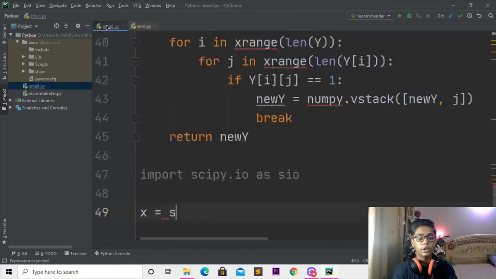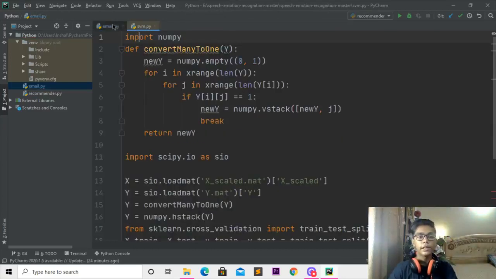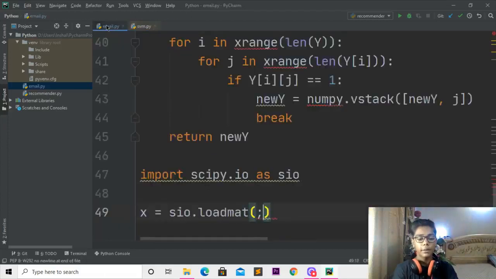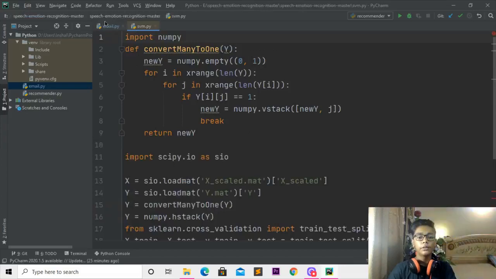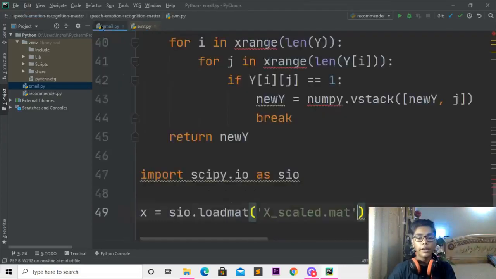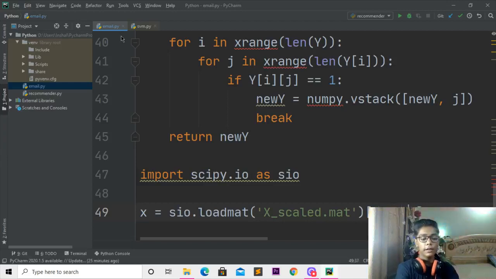Then I'll be changing that to SIO dot loadmat, then writing this bracket here, and when you've done with that, here I'll be writing X scaled. Then I'll be coming here, writing dot mat, and changing that to a square bracket; there it is written X. So here I'll be writing scaled.